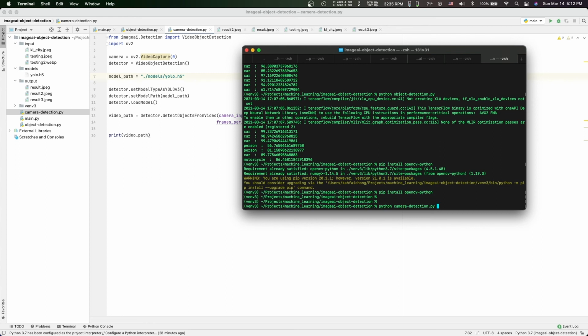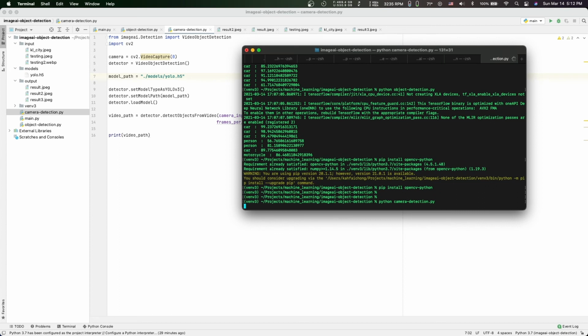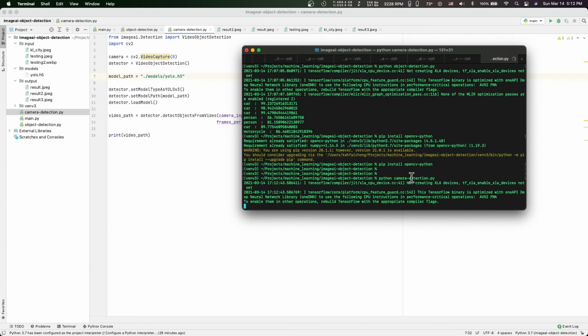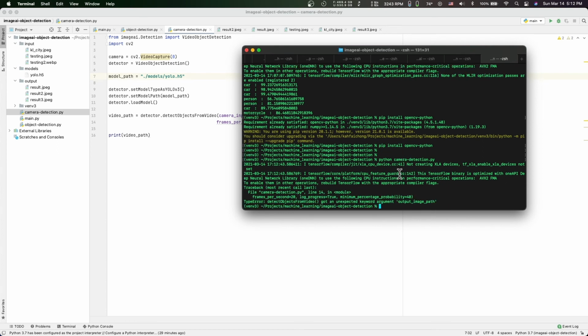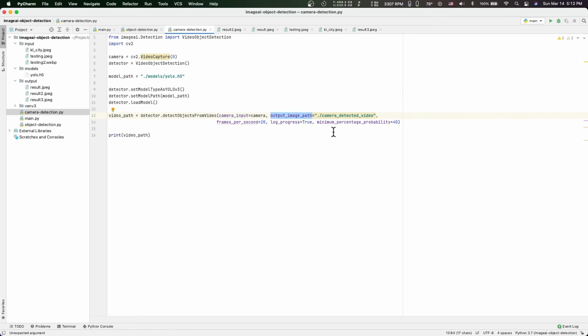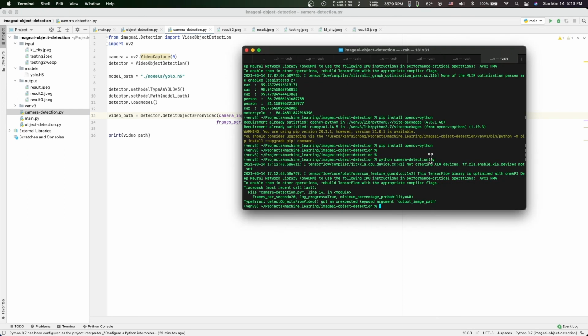Yeah, let's see. So this one it will open your camera basically. Oh yeah, so I have some problem here, which is, yeah, this is wrong. Output image path is wrong basically. Actually it is output file path. Yeah, let's test it out again.